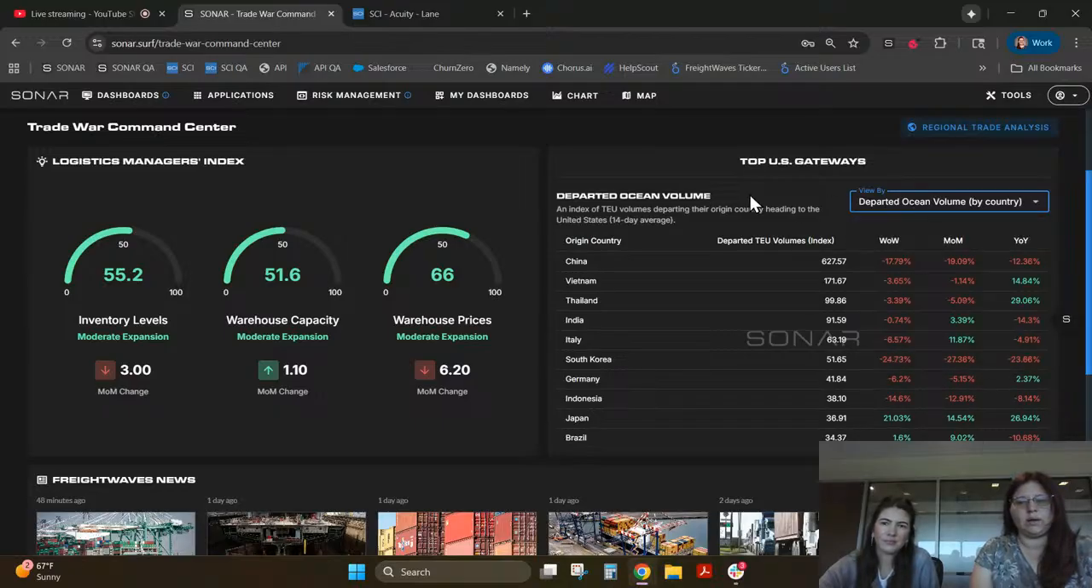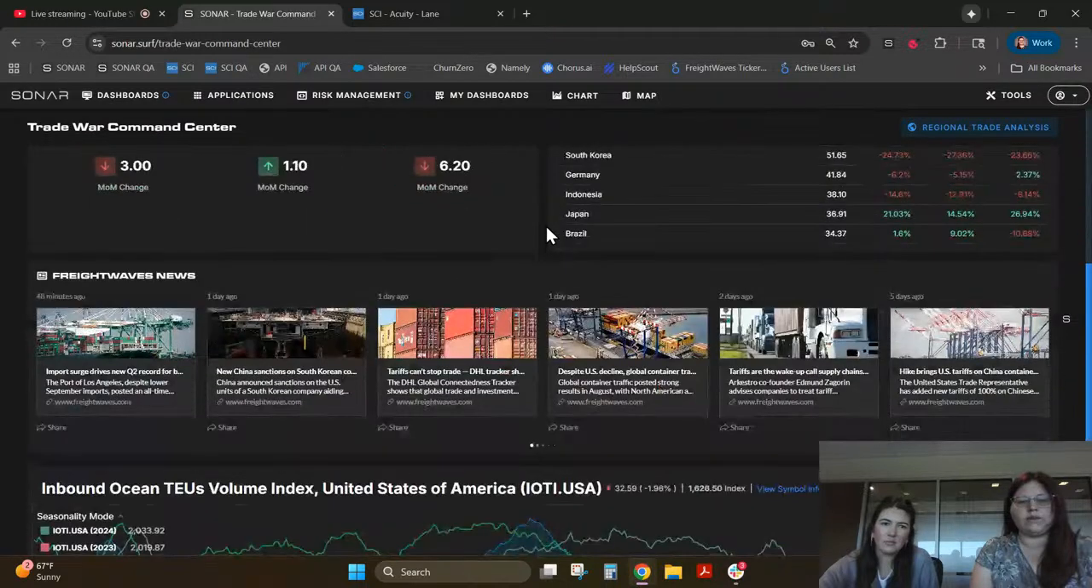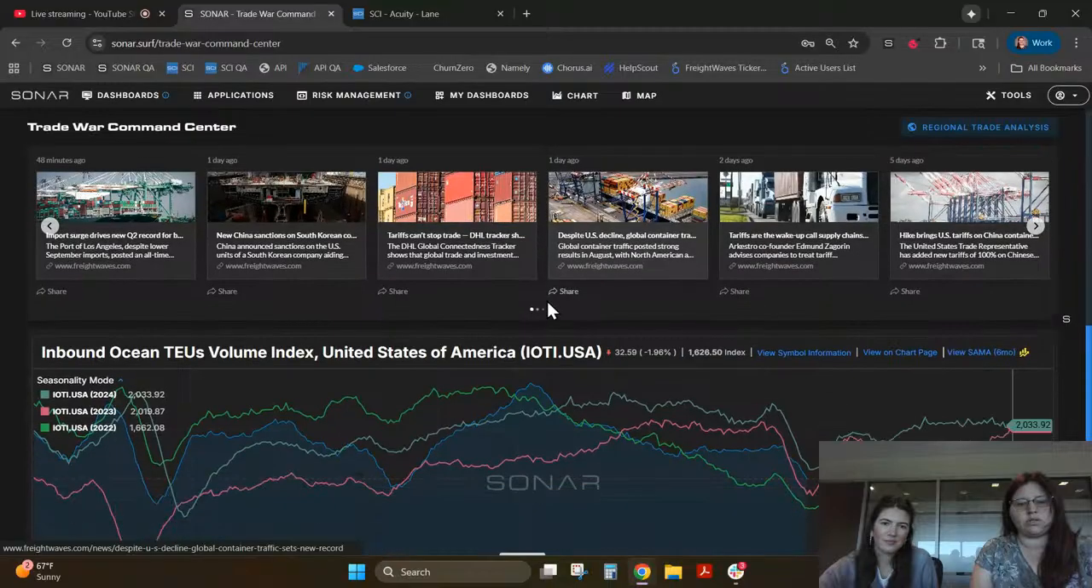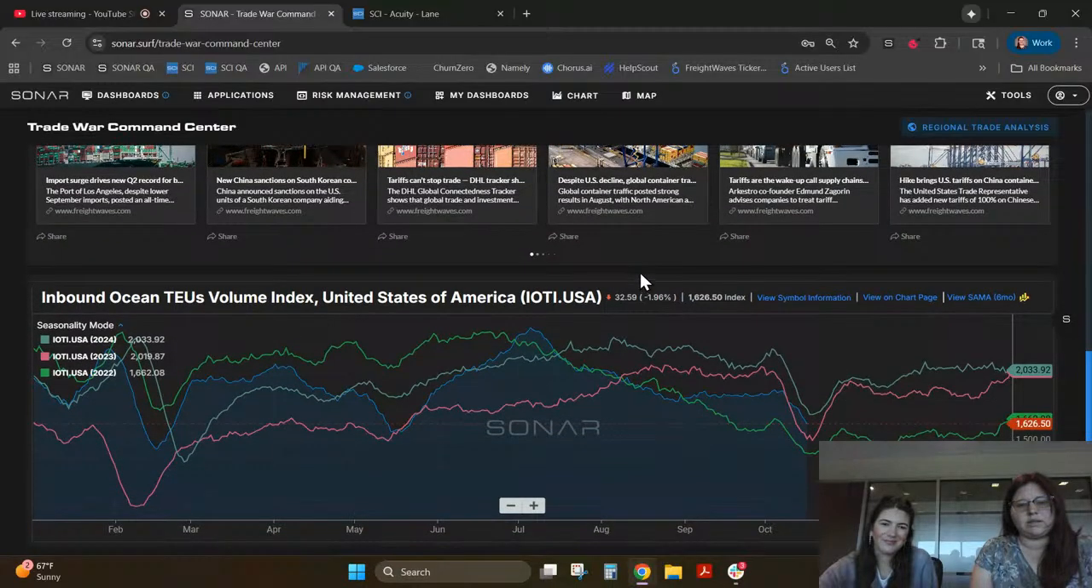We also have FreightWaves news articles that are relevant to ocean shipments and disruptions, tariff changes, and things like that, where you can read more of those articles there. And then finally, some national level ocean volumes in seasonality view. So you can look at where this year's volumes are compared to the previous 3 years.